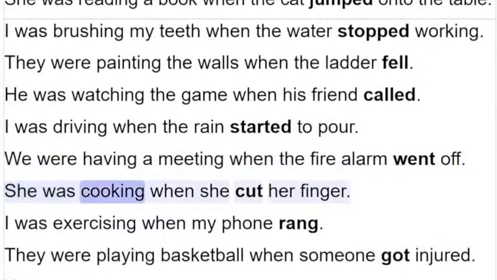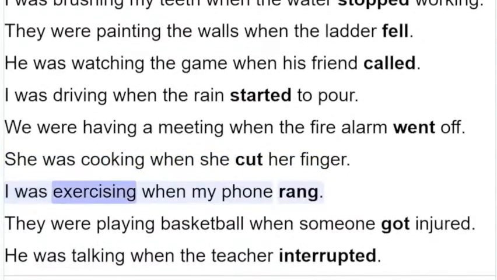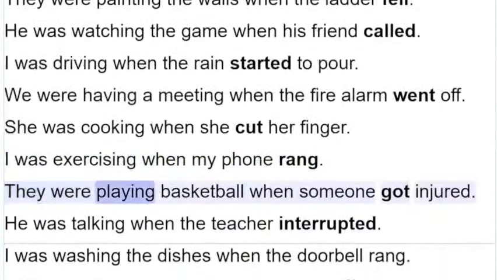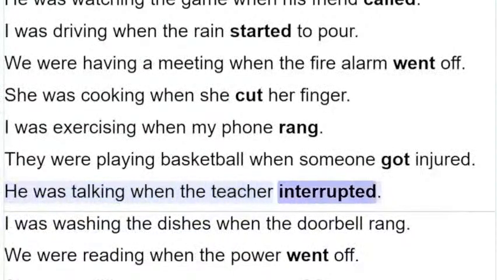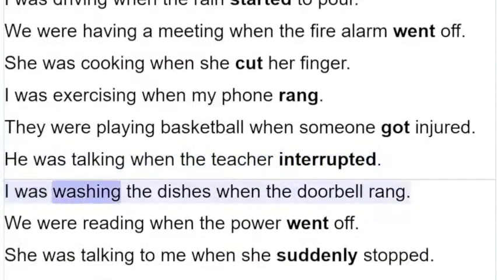She was cooking when she cut her finger. I was exercising when my phone rang. They were playing basketball when someone got injured. He was talking when the teacher interrupted. I was washing the dishes when the doorbell rang.